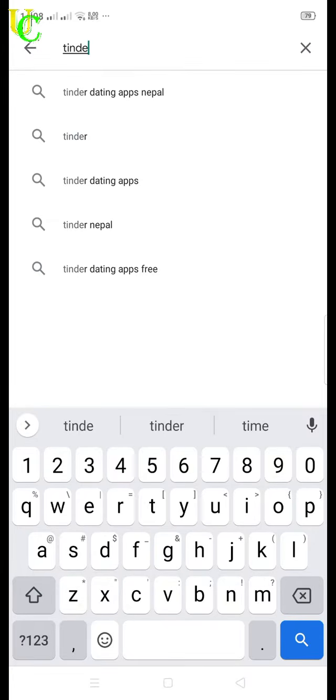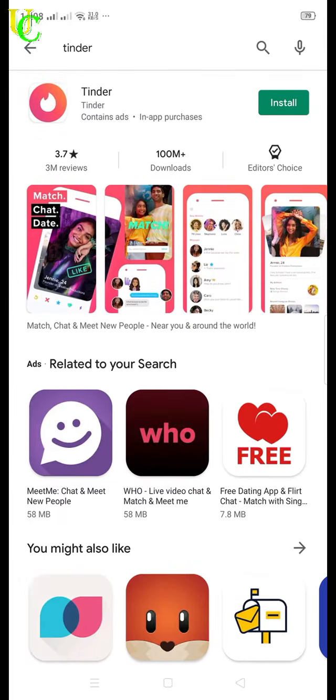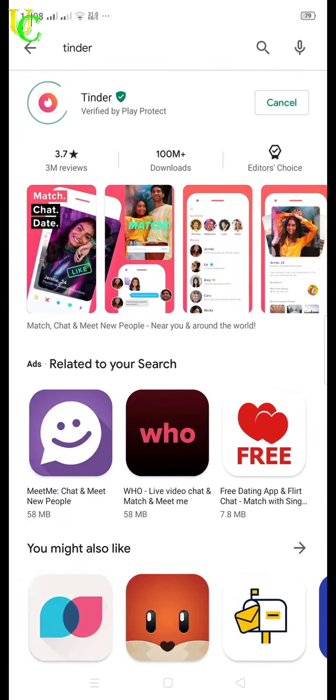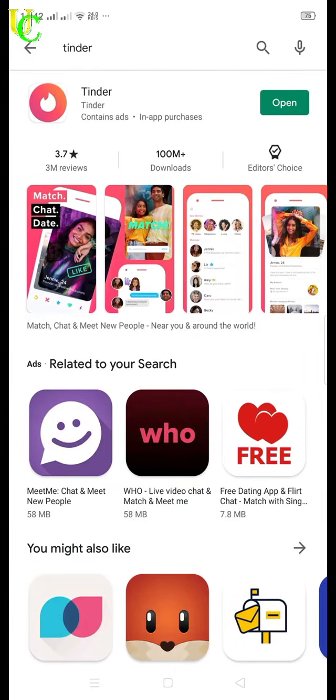So, on to Tinder. It's an app based on geosocial networking and online dating. It shows you people based on the location you are at. Go to Google Play and download the Tinder app. Let's sign up for it.